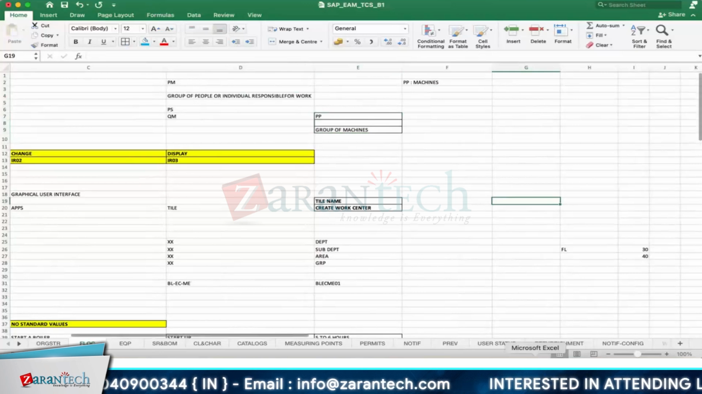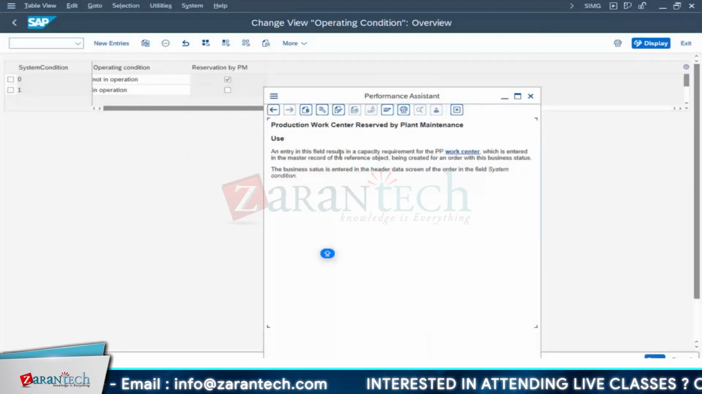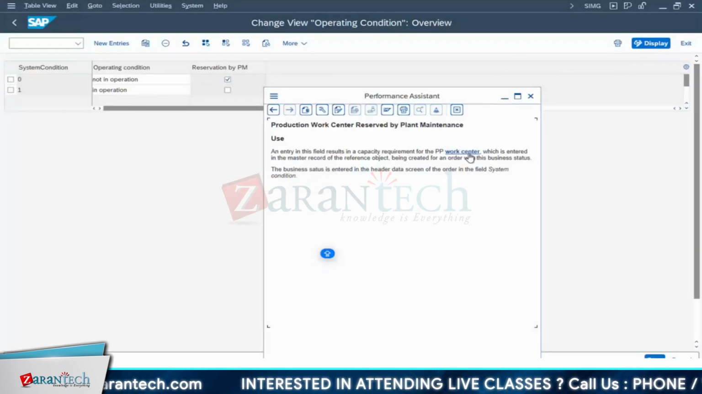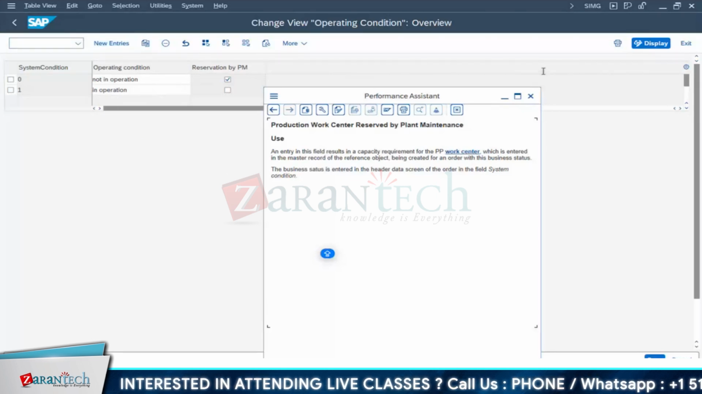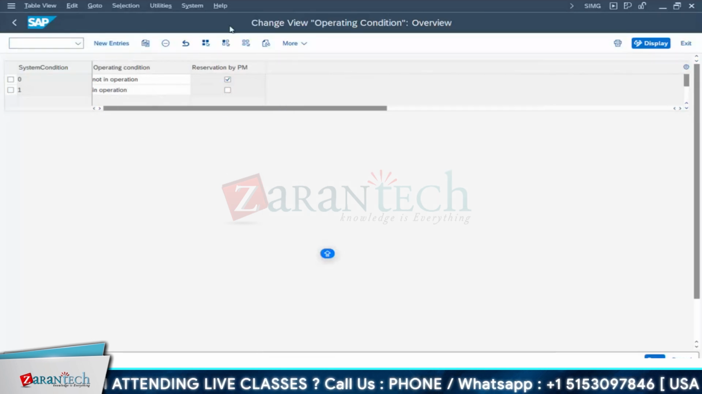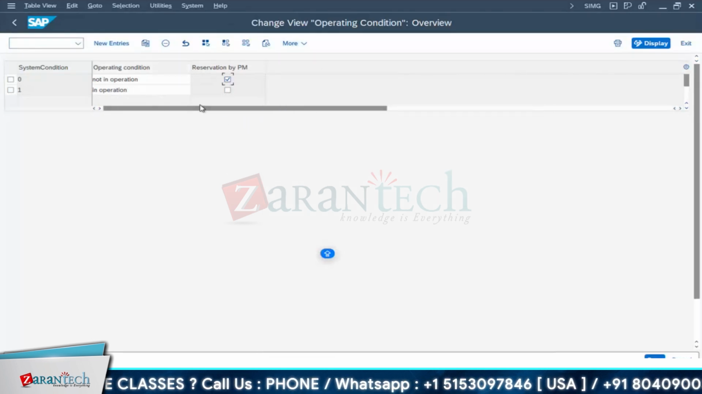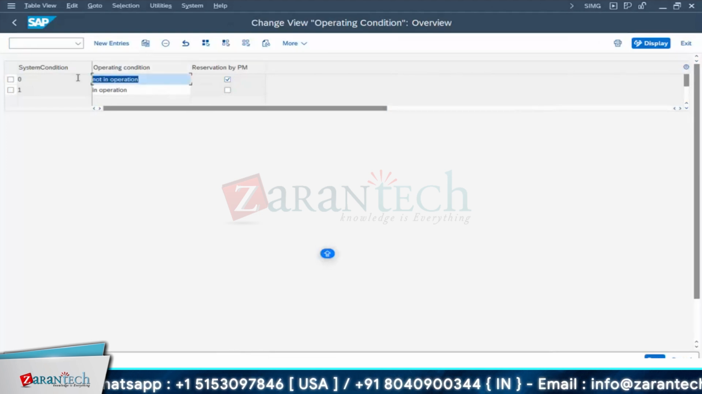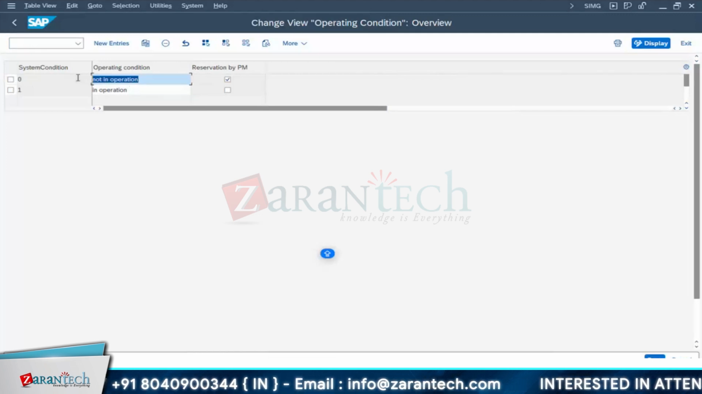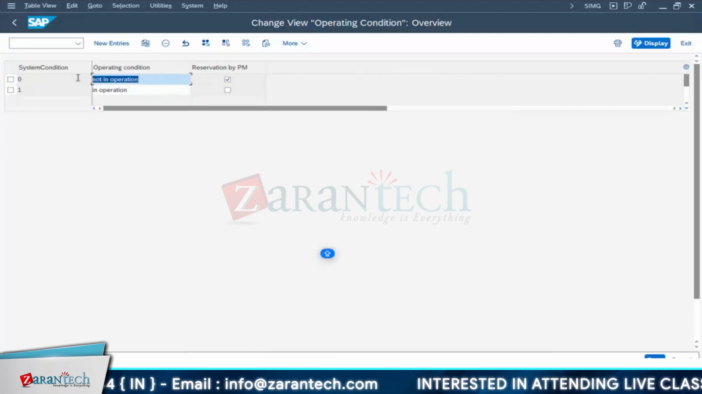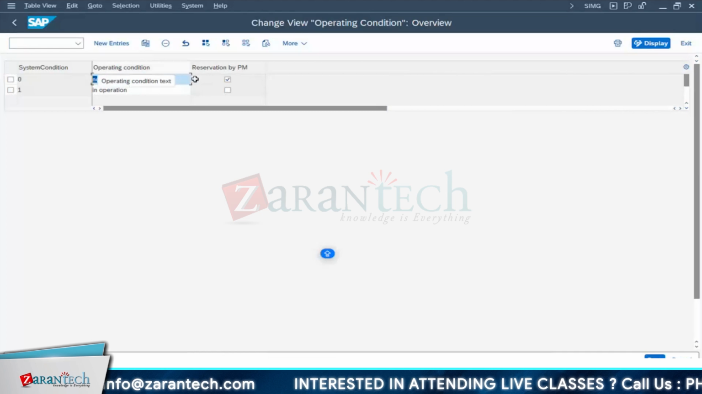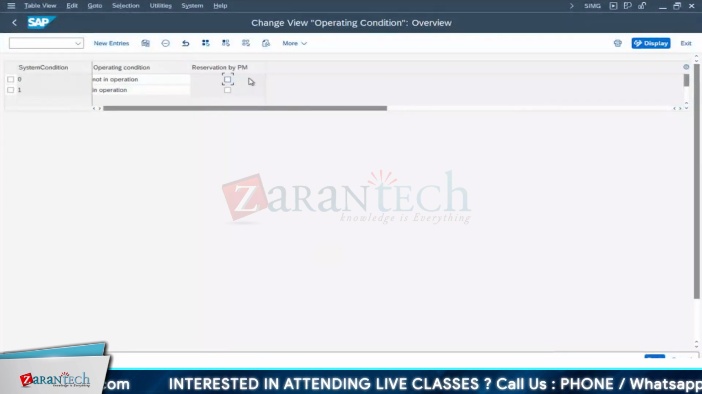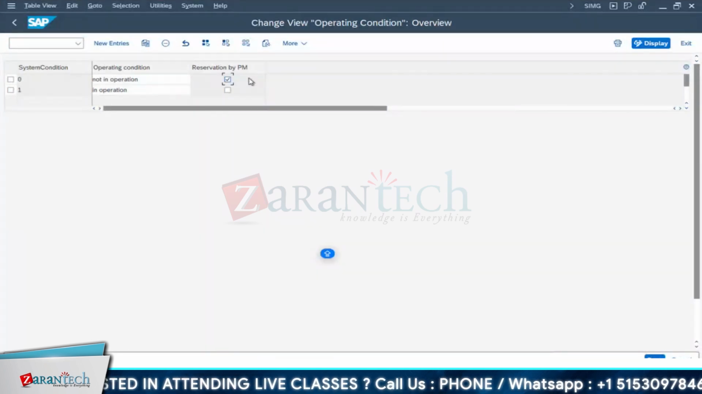That's why, if you go for this, it is clearly mentioned, this field results in a capacity requirement of the PP work center. Once it is entered in your equipment, and on that particular equipment we are going to create a work order, and at that time you mention not in operation, then in their dashboard it will show that so-and-so equipment is under maintenance. They should not plan any production. In their dashboard they cannot control anything. It will only be mentioned on the dashboard. Further, they can take some integration and make further enhancements.